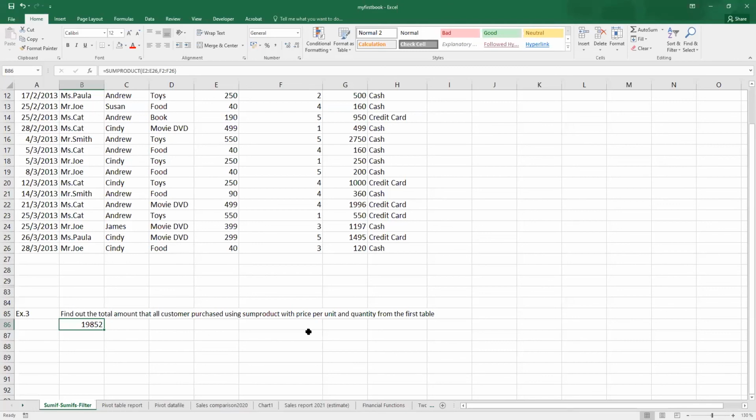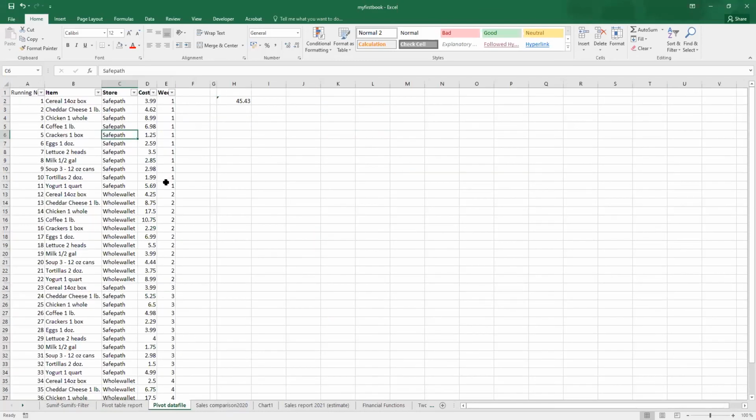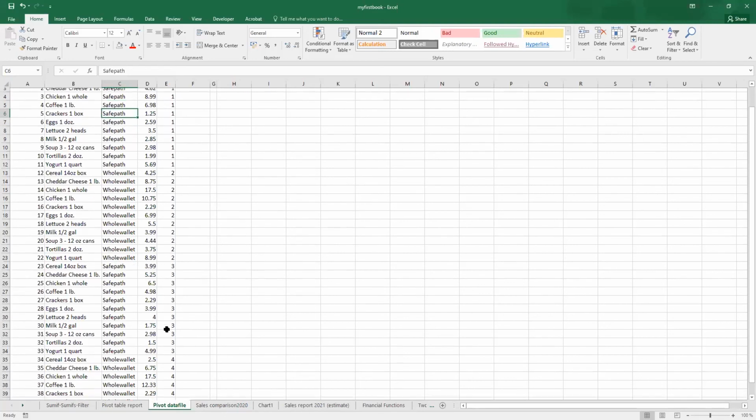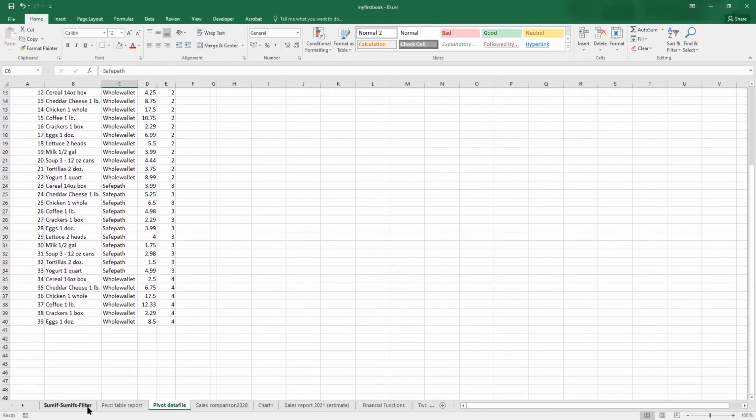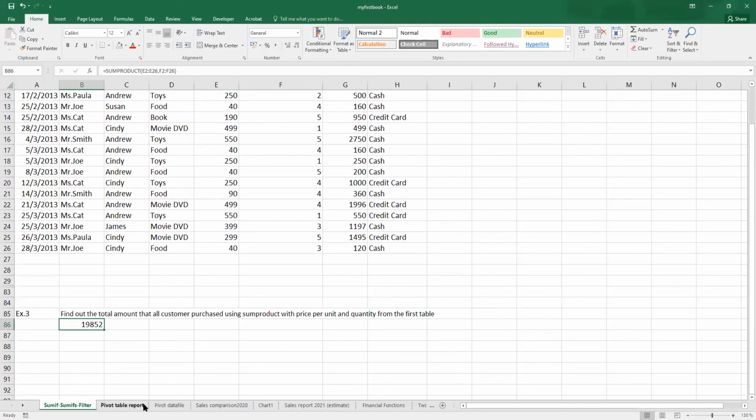You may try on this set of data once again. If you have time, you may play with the pivot data file that we had before. You can try to use functions like sumifs, countifs, or even sum product, you can try on this one as well. Okay then, so today we talked about these functions, from countifs, sumifs and the sum product function already.